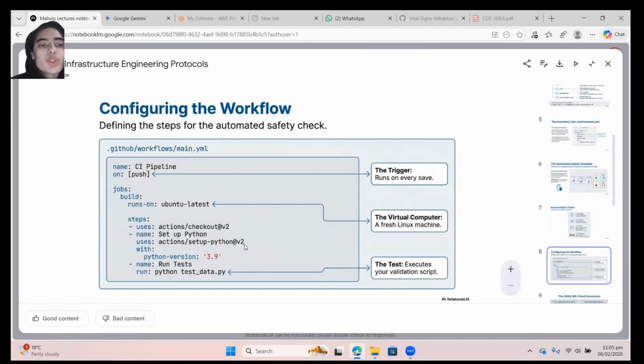We control the robot using a simple text file called a YAML file, like the environment.yml we talked about earlier. Look at the code on the screen. On push tells the robot when to wake up, and it runs on Ubuntu latest, which tells it where to work. And run Python test basically says run the Python test data.py, the specific test we want it to perform. We can check it in the live demo.